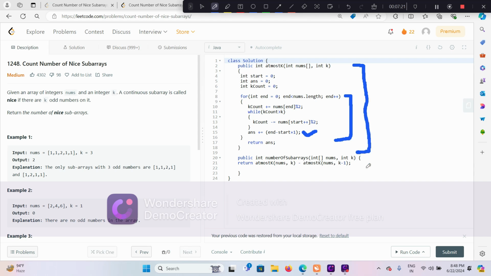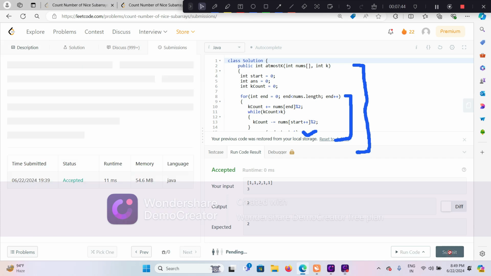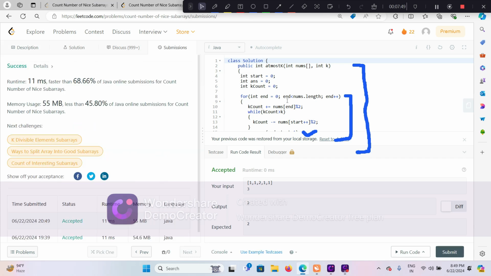Now this atMost k function I am using here because we need to find exactly those subarrays which have exactly k odd numbers. So for that I am using this formula, atMost(nums, k) minus atMost(nums, k minus 1). So this will give us exactly k. So let me execute this code. It is executed fine. Let me submit it as well. So it is working fine.